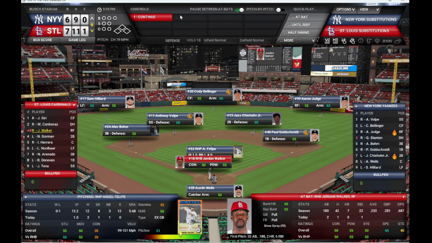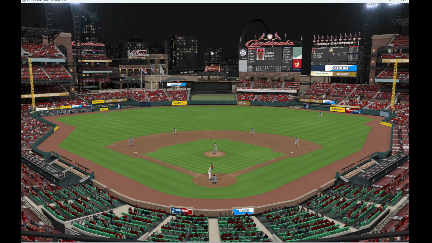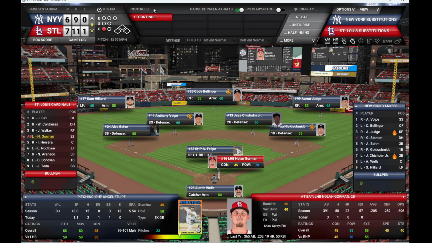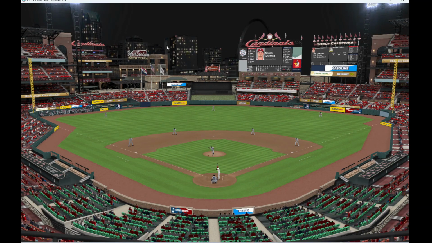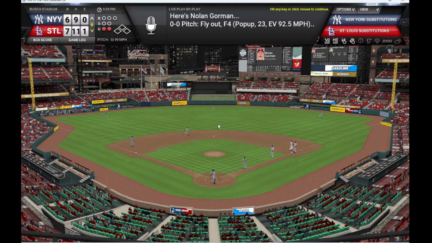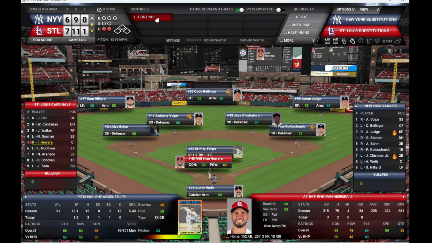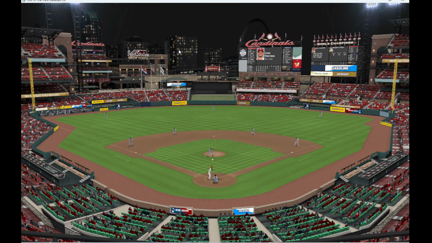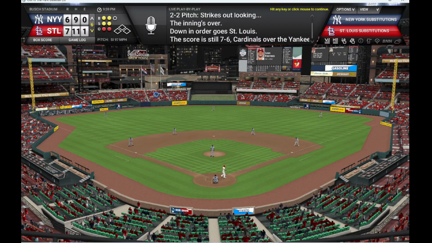Here's Jordan Walker. Felipe still in there for the Yanks. Base hit. I think they're all tired of hitting base hits now. Let's see. Nolan Gorman. Gorman is going to be out, so he navigates back to the dugout. And Ivan Herrera. Ooh, finally a 1-2-3 inning.